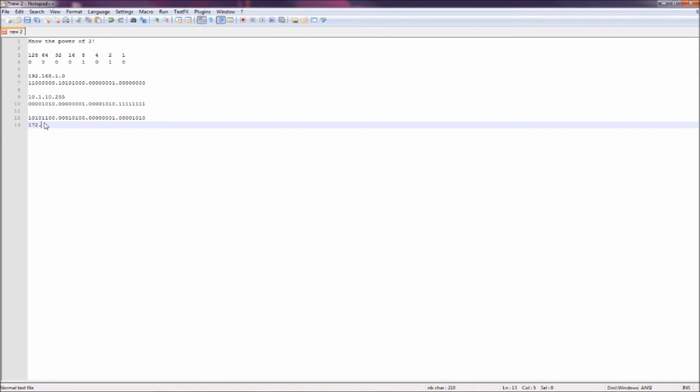Now our second octet, we add up and we should get, see here, the 16-bit and the 4-bit, so we will get 20. And from our previous example, we know the last bit is a 1, so it'll be 172.20.1. And the last octet looks like the 8 and the 2 bit is on, so that will give us 10. So there's our IP address, 172.20.1.10, given to us from binary.